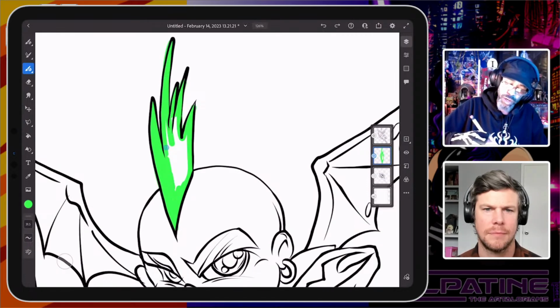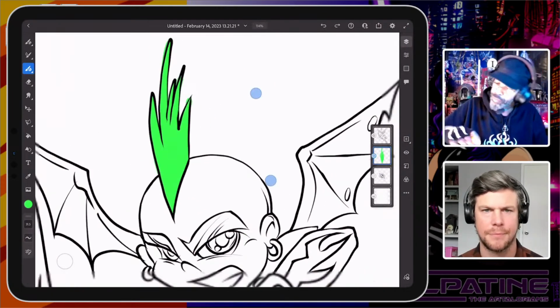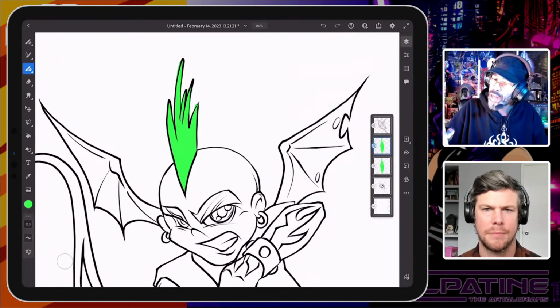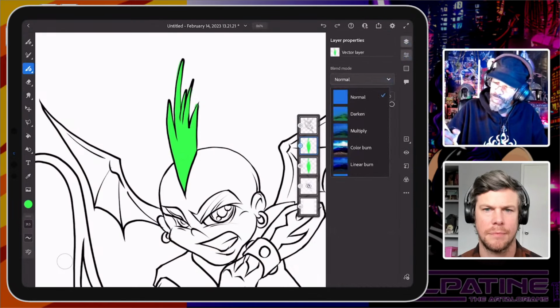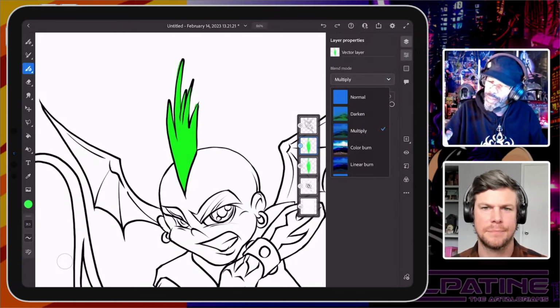I can actually color it off. No problem. Now say I wanted to use a shadow effect. I would duplicate the layer. I don't know if this color would do it, but I would go to multiply and go darker. So it got a little darker, not as dark as I wanted it to.